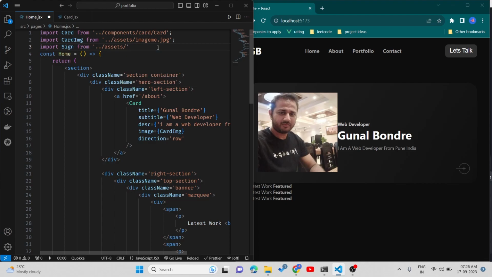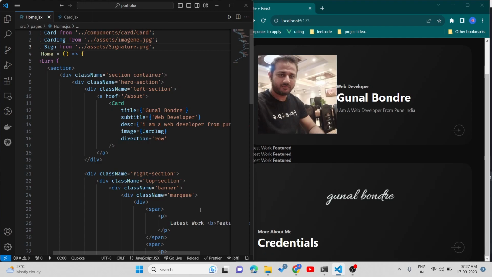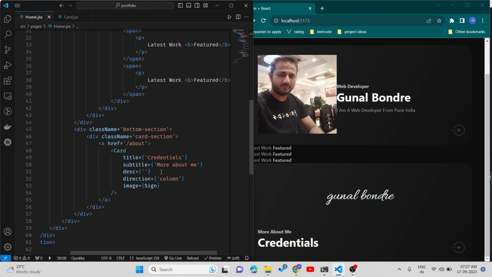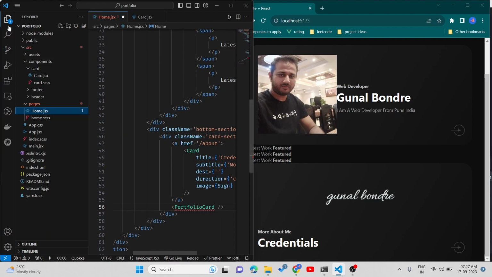Here we are importing one more image. It is my signature, basically. It is not an actual signature, but yeah, it is just a name. Okay, so see, more about me and credentials. Cool. Now we need to pass one more prop, I guess, small card, because this heading credential is looking way too big. Okay, let's see, and then we will render the portfolio card, but I think we have not created it yet, so let's go and create it.